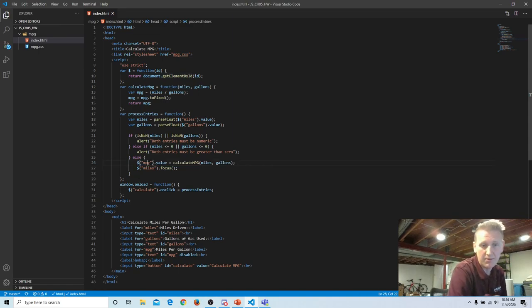Remember, I said I'm not a big fan of that, but the book uses it, so there it is. And again, it's a shortcut. It's a function called dollar sign. So we're assigning the value of that text box equal to the result that's returned from this calculate miles per gallon.